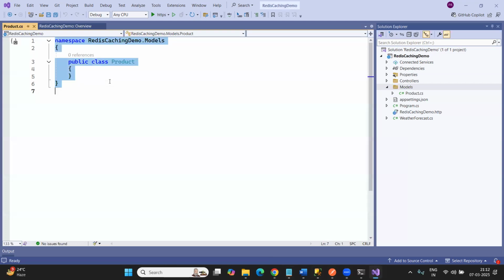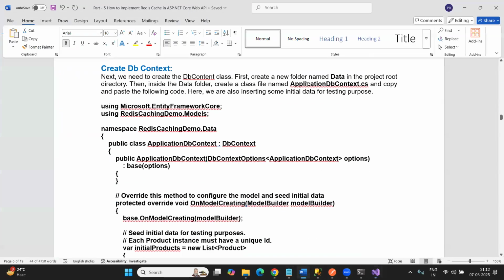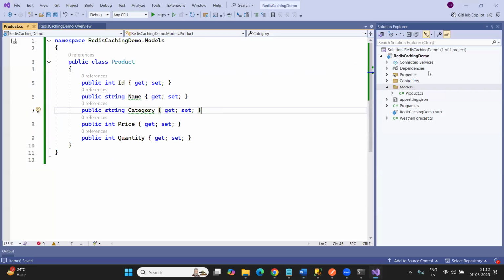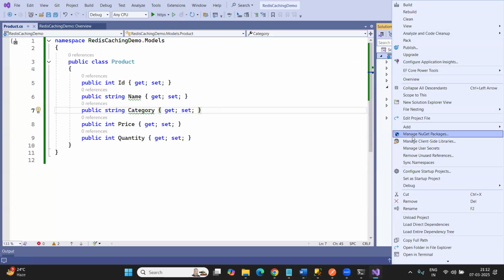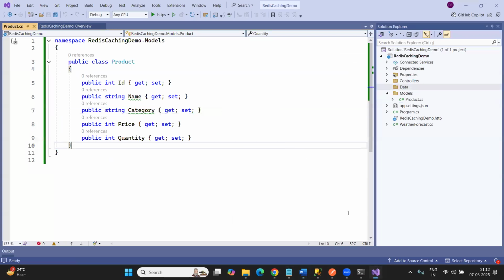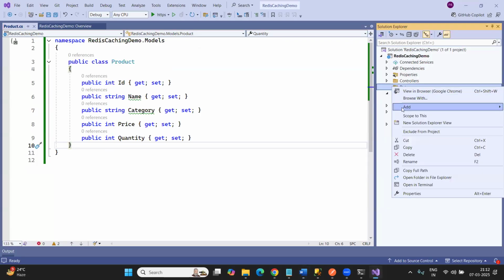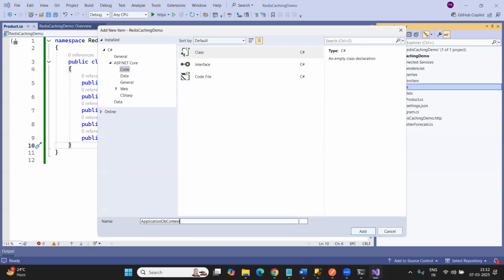So let me go ahead. You can see I'm creating this Product entity with the ID, name, category, price, and quantity. These are the information I want to store in the database. Next, I need to create the DbContext. So let me go ahead and create a folder called Data. Within this Data folder, I'm going to create my DbContext, which is responsible for communicating with the database using Entity Framework Core and the code first approach.